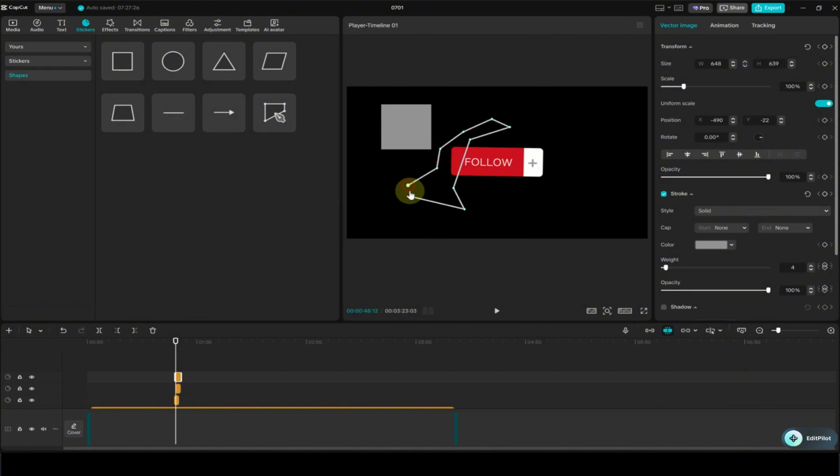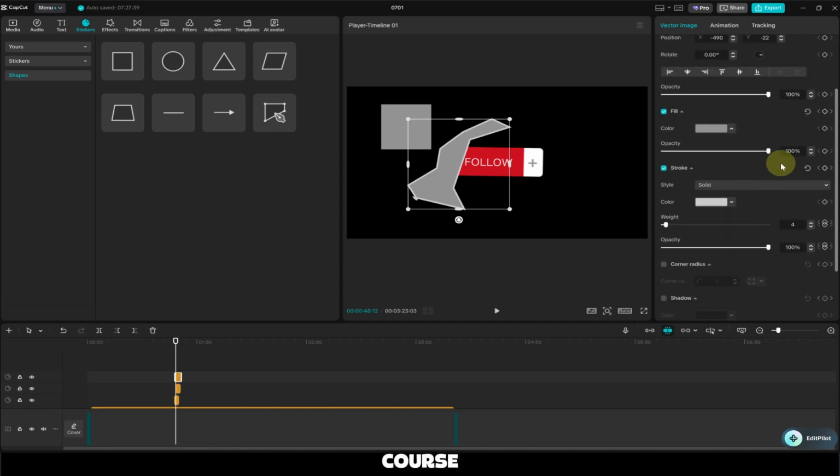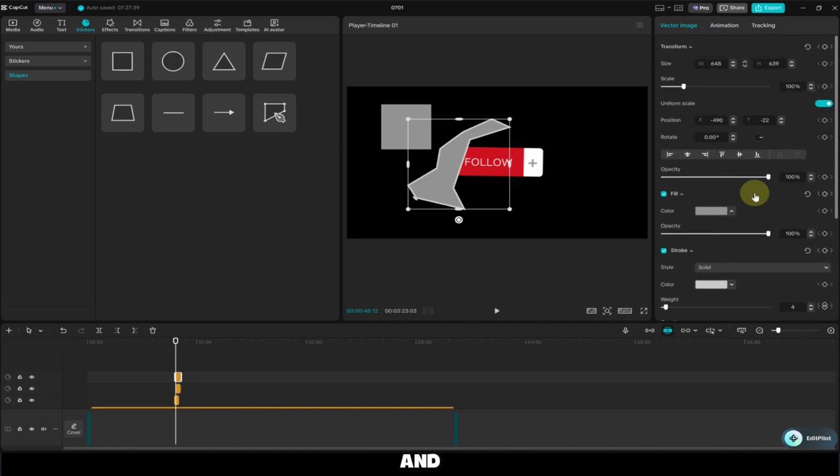Then let me move that like this. Sorry. Okay. Then you can, of course, play with the stroke and fill, but I'll show you all the options on the right side in the upcoming lessons.